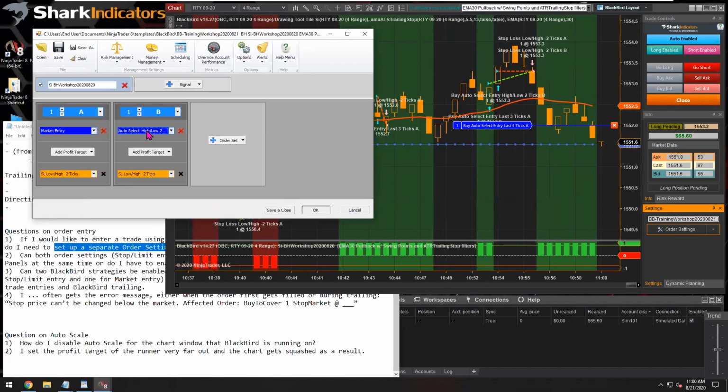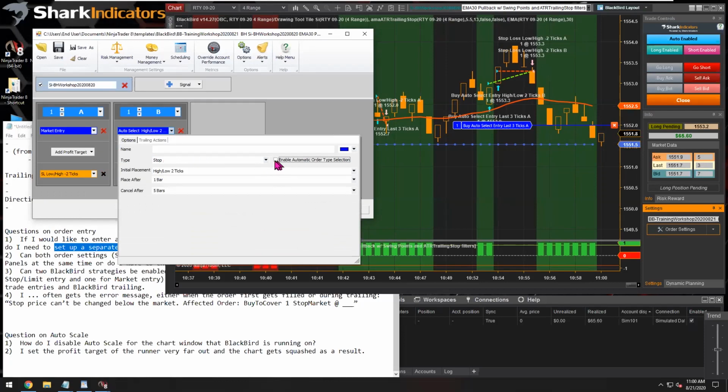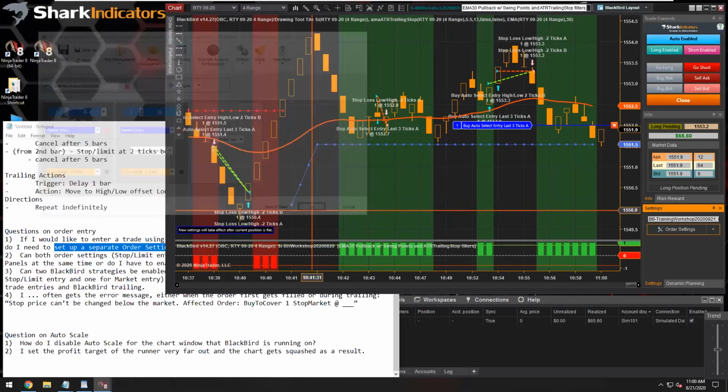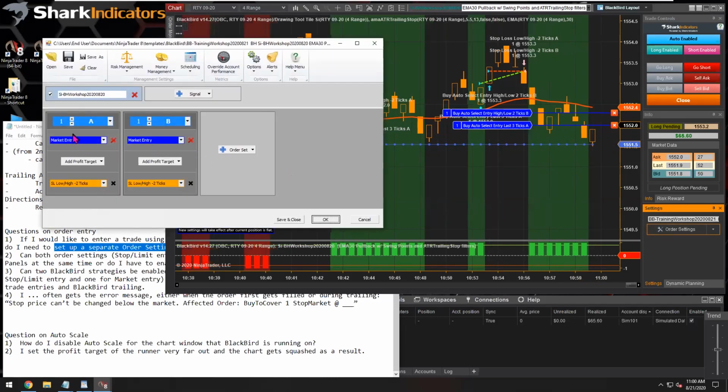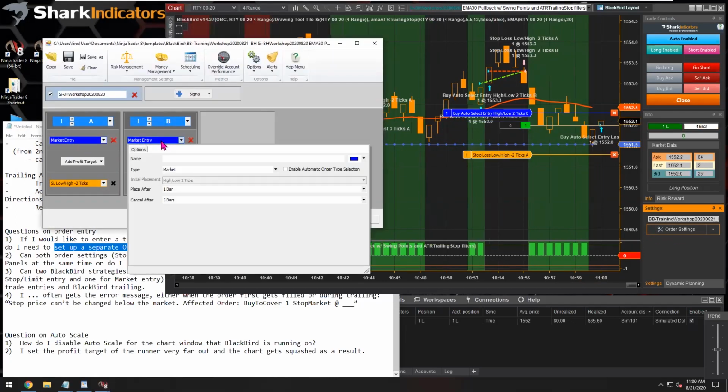Go in here and disable that, switch it to market, and then click OK. The next time a trade goes on, those are going to be market orders. And then if you want to flip back to the auto select, let's see here.